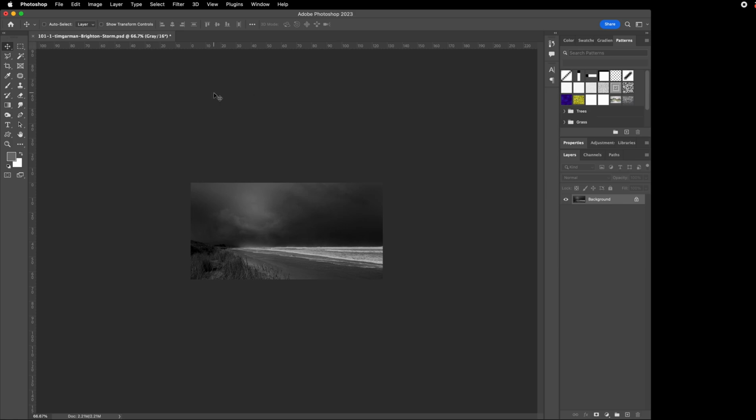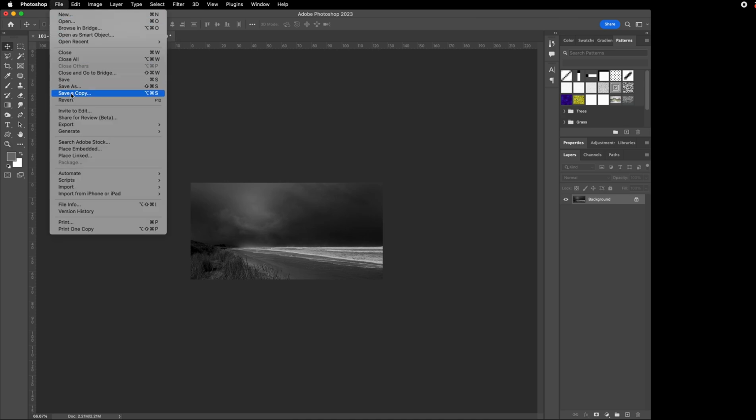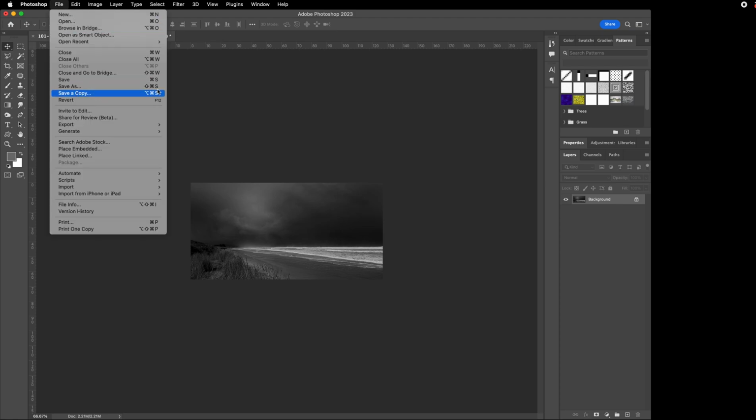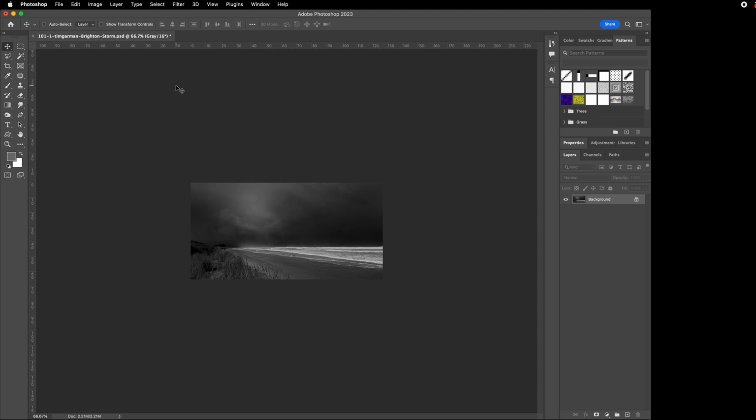Now, just one thing to point out here is that we still have our PSD open. That is because we saved a copy rather than Save As. If we had used Save As, we would see our JPEG here. When we use Save as a Copy, it saves a copy as a JPEG, but leaves our PSD open. But it's just worth pointing out that this is the PSD with the resizing applied to it. So we don't want to save that.